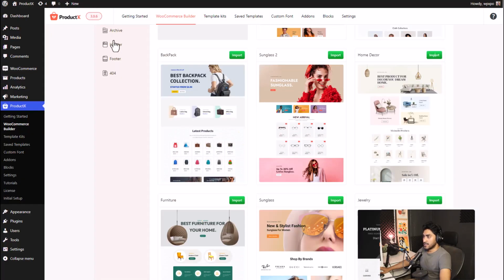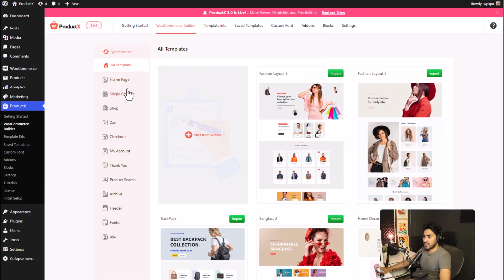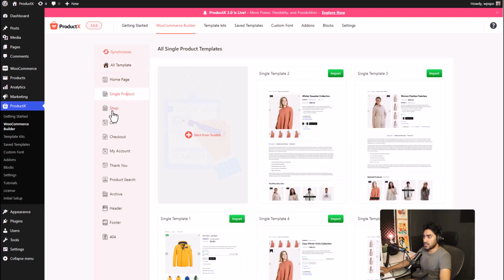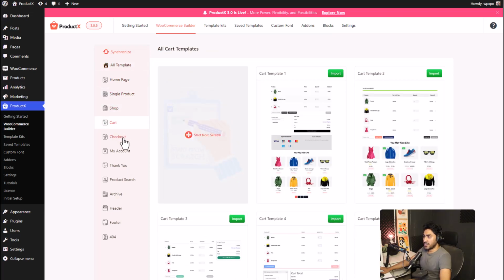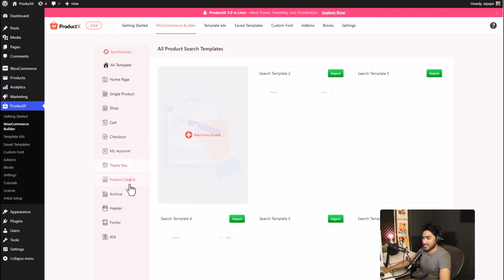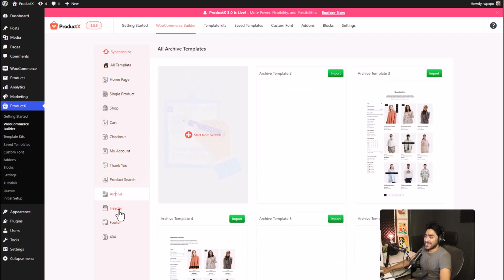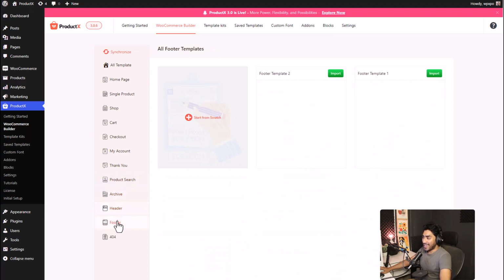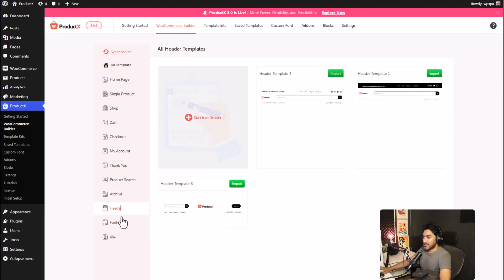Similarly, you can create single product page, shop page, cart page, checkout page, my account page, thank you page, product search page, archive page, even the header and footer. And the good thing about the header and footer is you don't have to be reliant on your theme to have the header. With ProductX, you can have different headers for different pages.